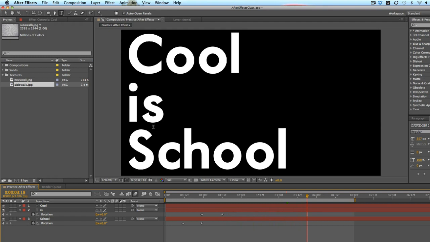So I think you get the point, how to add rotation or change the rotation with keyframes. Have fun working with this. I hope you're practicing this as you go along. And if you have any questions, please let me know.